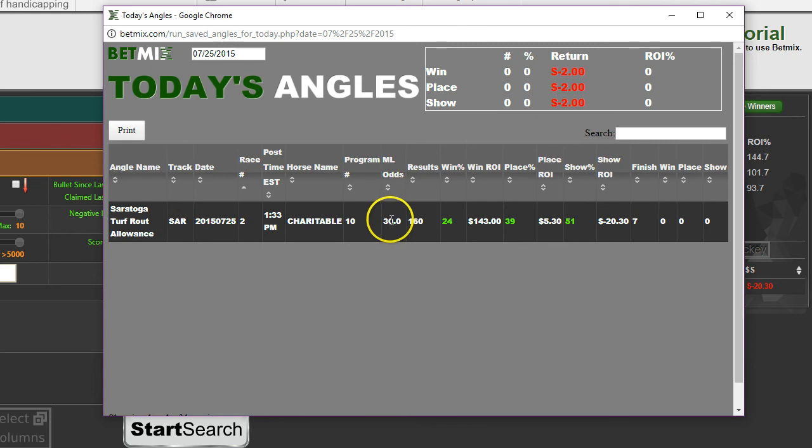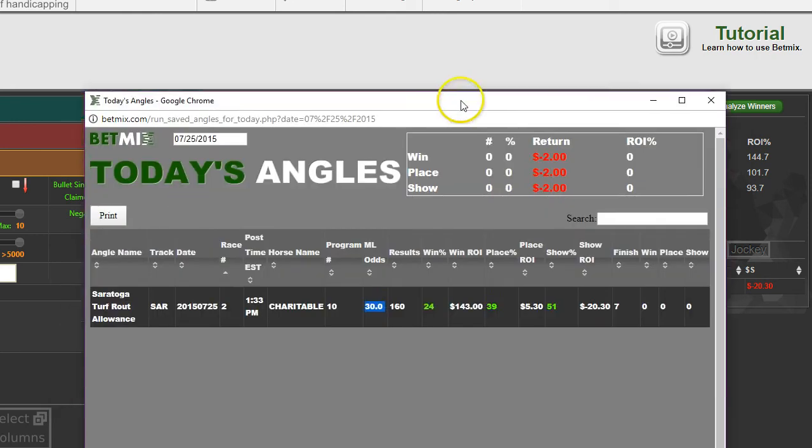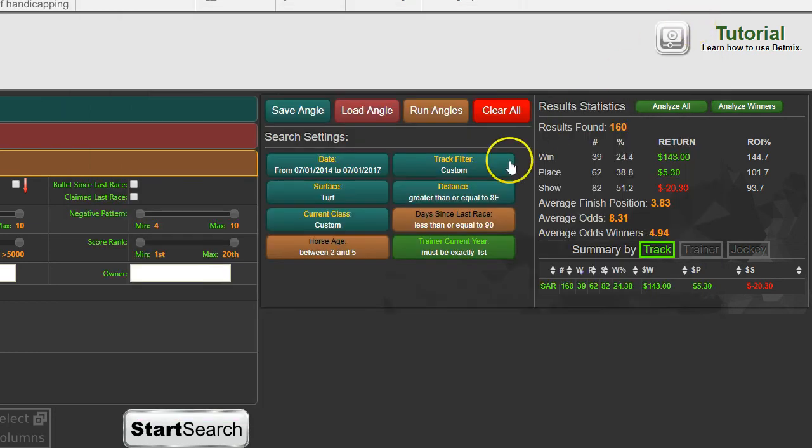Now this horse, of course, was 30 to 1 on the morning line, so although he met all of these conditions here, there must have been some significant other issues with that horse that caused it to be 30 to 1. But that's the idea. You're going to create an angle. You can use more than one factor. You can use 2, 3, 4.